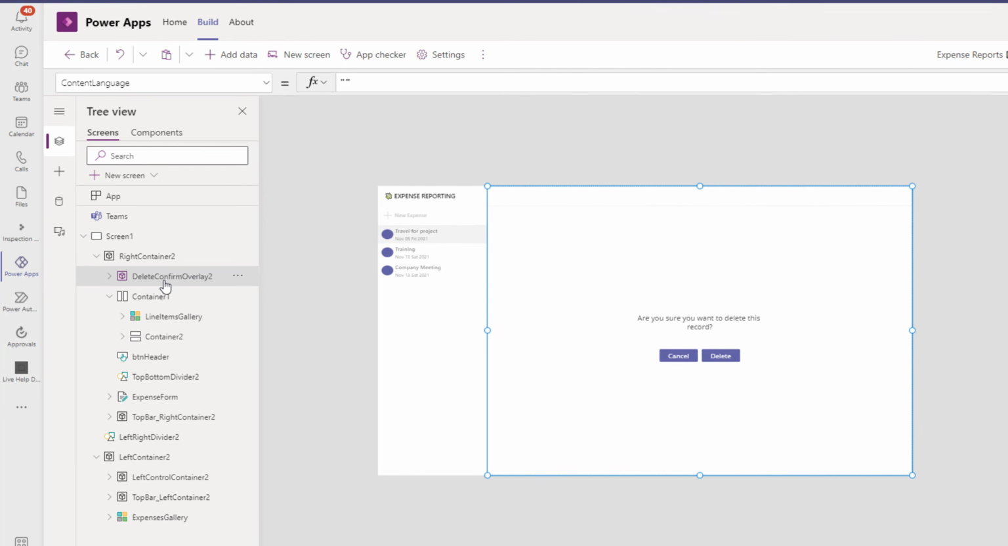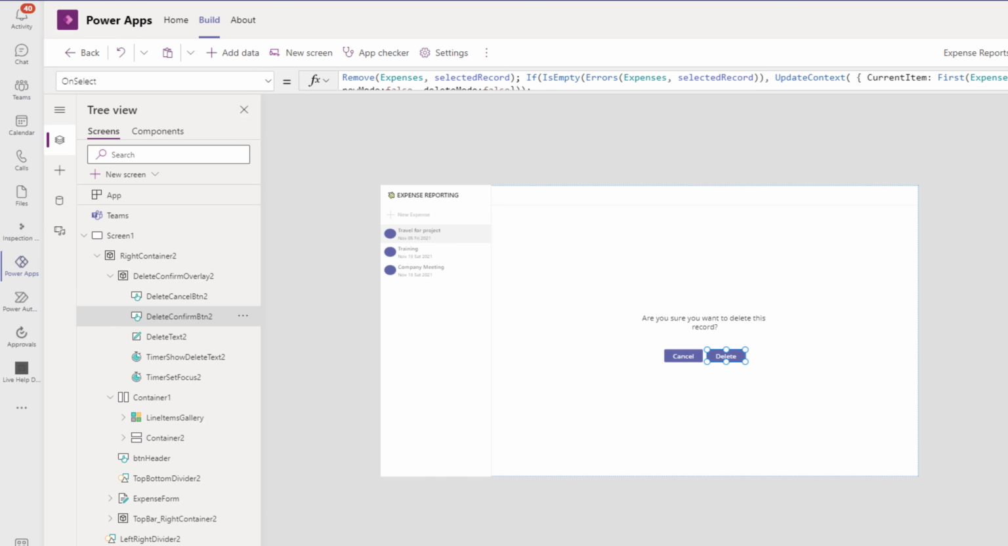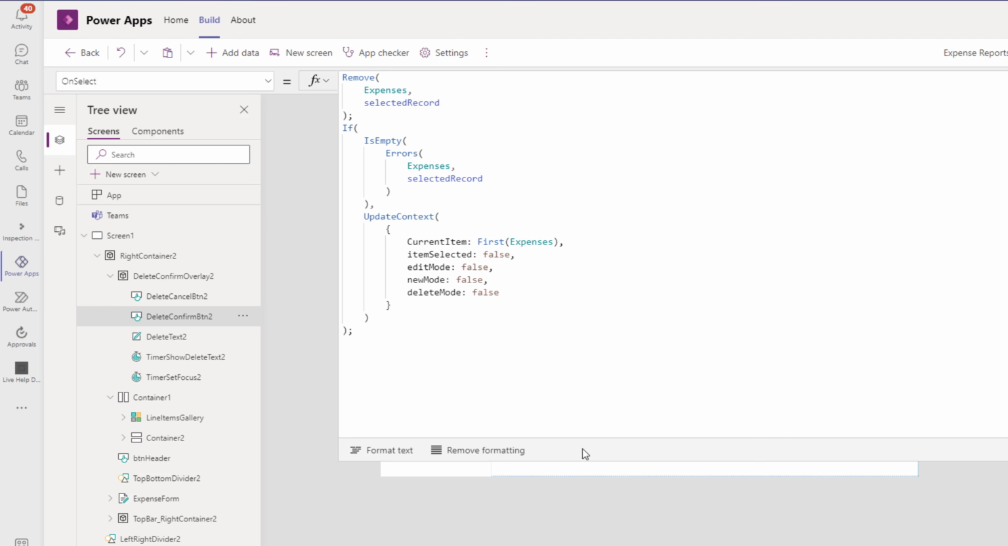Also, ensure that the delete confirm overlay container is sitting right at the top of the right container control. You can do that by clicking this, going to reorder and bringing it to the front. When delete is selected, we have the following formula in play. This goes ahead and removes the expense, but not the related line items.